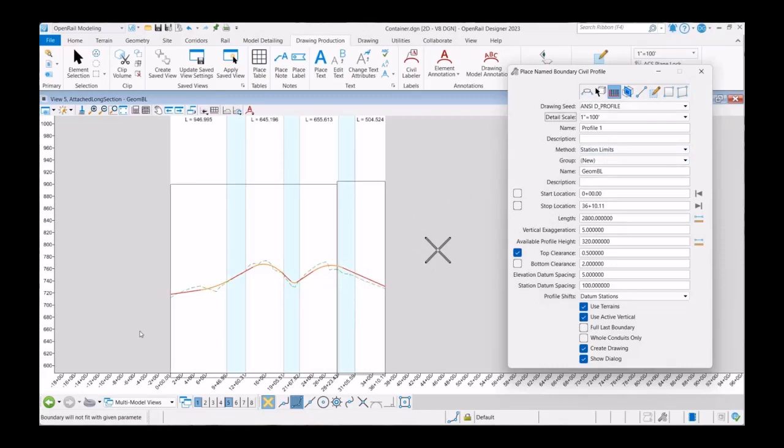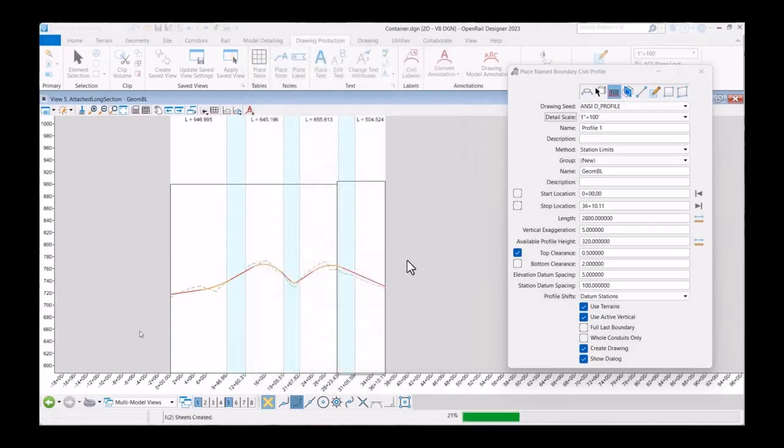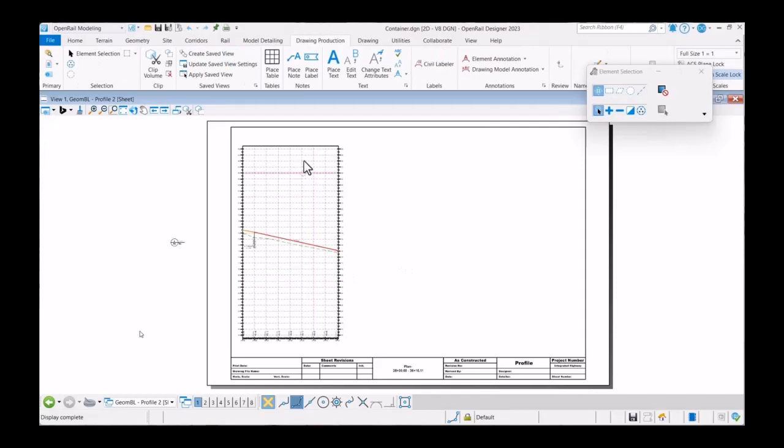If we go in and we create the sheets on that now, that will generate a full sheet, but the grid and the annotations will only extend to the end of that name boundary area there. So we have all this kind of partial sheet here, and we've got a lot of white space on the rest of the sheet.